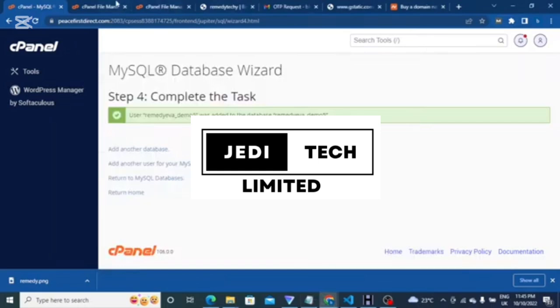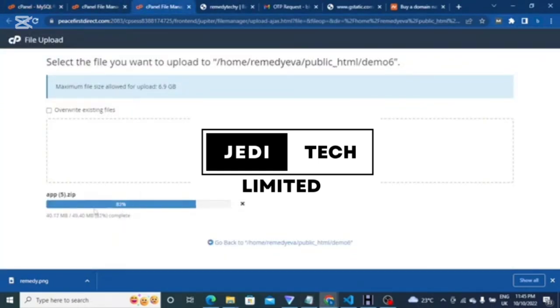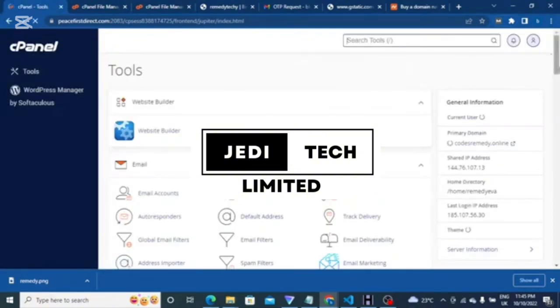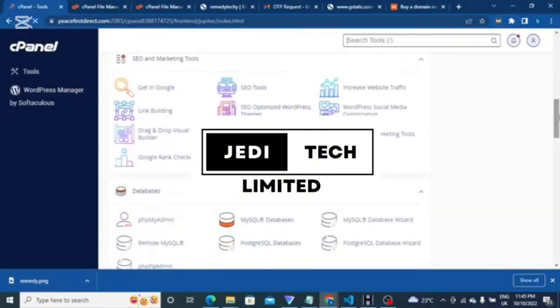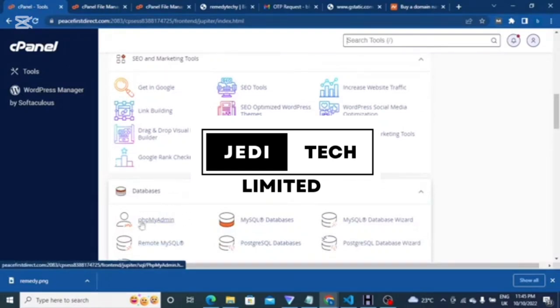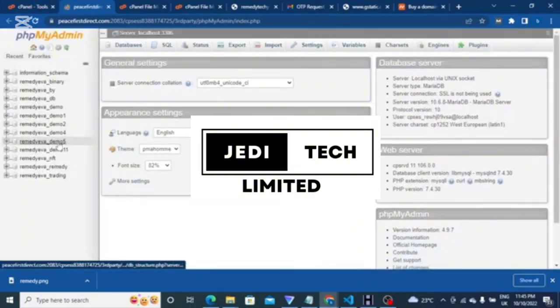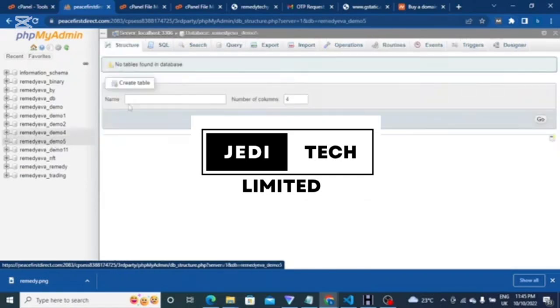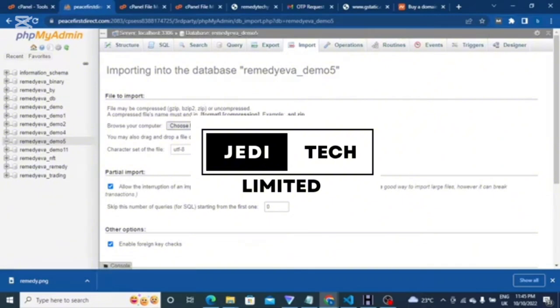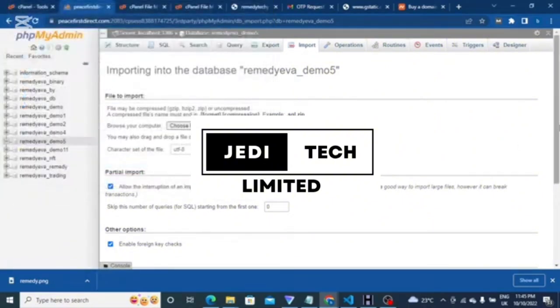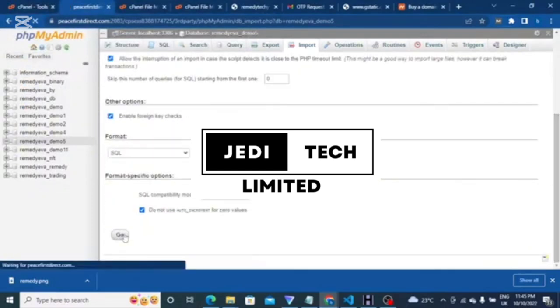Alright, I will go back and check whether the upload is still going. I'll go back to my SQL and click on my cPanel. So I'm going to kill two birds and make this very fast. Go back to your cPanel and click on phpMyAdmin. Once you click on it, this is the database we created, demo 5. We click on import and import the database of this website. You're going to import the database of this script, and click on go.